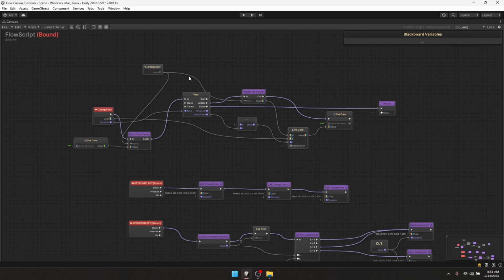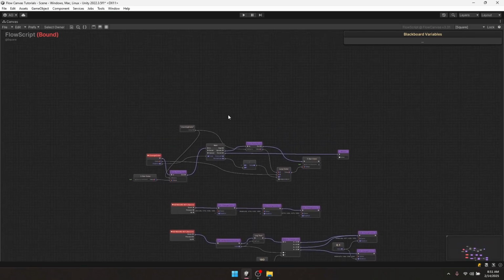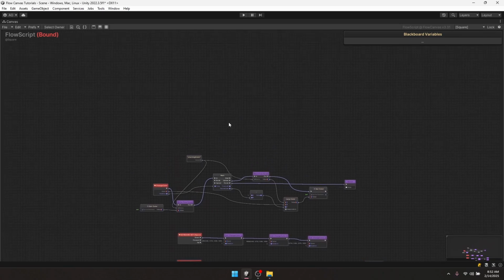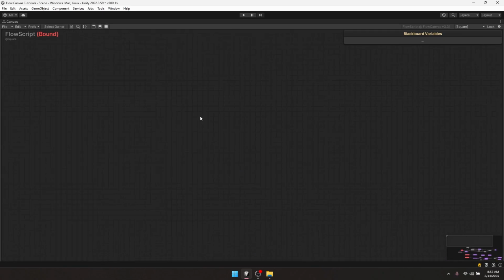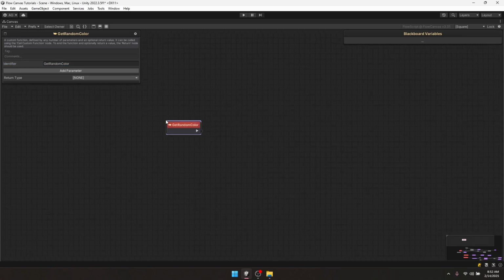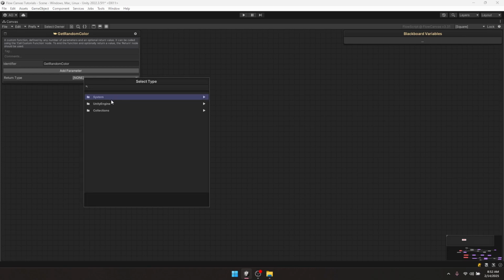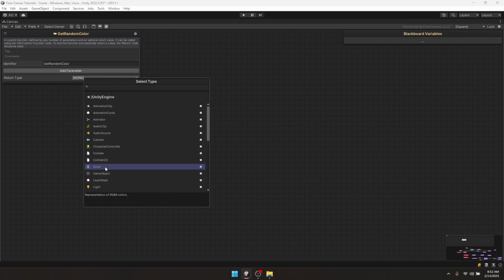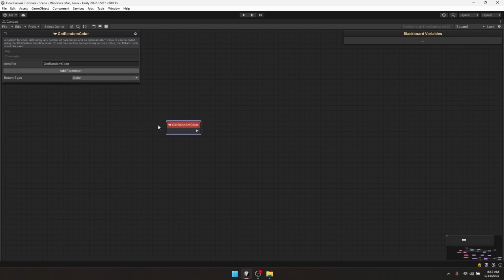All right, and speaking of return, let's see how return works when we return a value from a function. So I'm going to create a new custom function, spacebar, custom function, and I'm going to call it get random color. So this function is going to just return a random color. So here we have a return type. So I can choose return type. In this case, I'm going to return a color. So I put a color there.